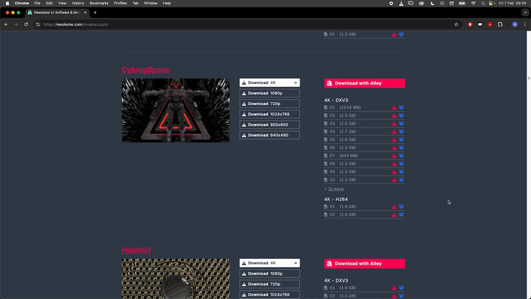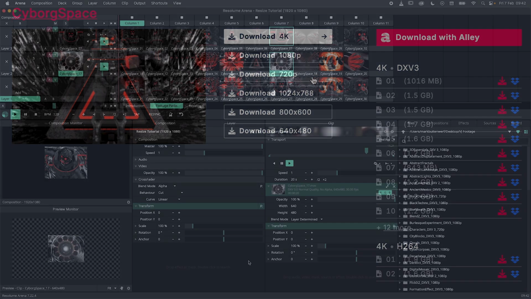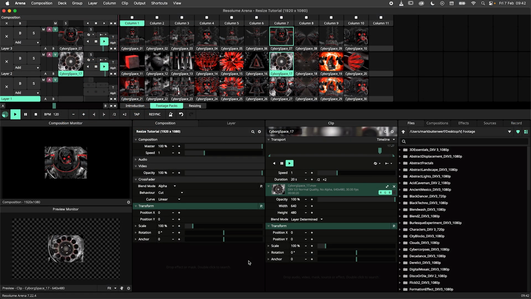Before we get resizing with Arena and Alley, we should take note that you can prevent the entire resizing issue when dealing with footage packs that you have bought from the Resolume footage store. In your account, where you can find all the footage packs you own, you have the option to download the packs at a lower resolution. Here we can see this Cyborg Space Pack that I own. I have the option to download it in 4K ultra high definition or lower the resolution all the way down to standard definition. Next, let's jump into Arena to check out the resizing options available there.